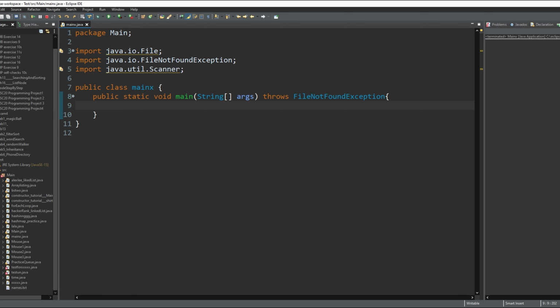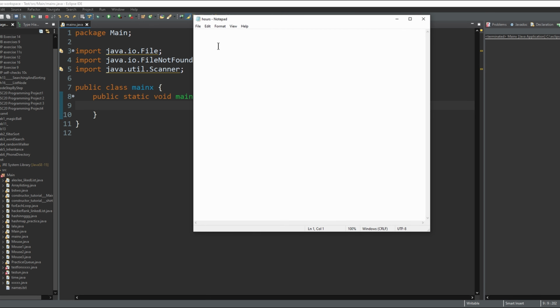In the next part of the book, we are told that we have a file with both names and double numbers. So if we were to make a file, we would go into our Eclipse workspace, click new, and text document. Then we would name it something, whatever we want to call it. In the example, they are using hours. So just call it hours and then open it, and then it'll pop up like this.